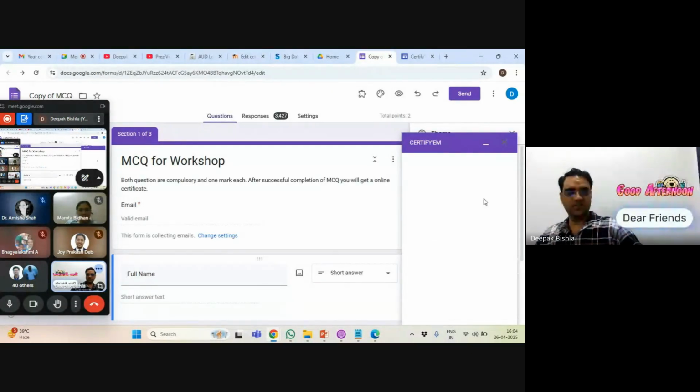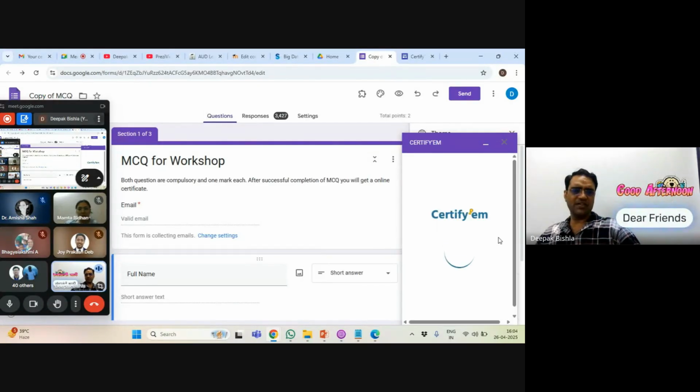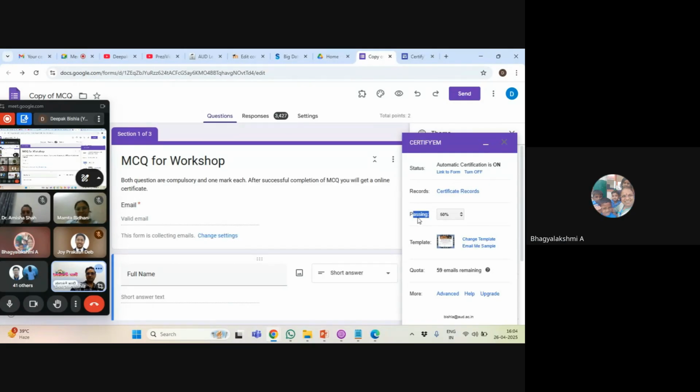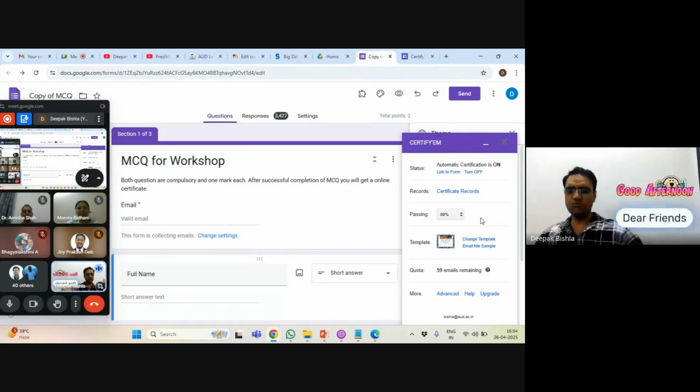Here it's opening. So when you are using it, automatically you can see here. Here it is passing. You can put the percentage. I put 50%. Right? You can do it. Any certificate design, anything you can do.